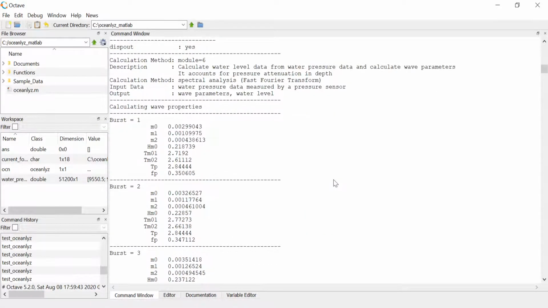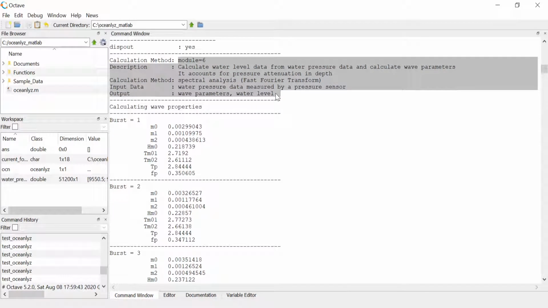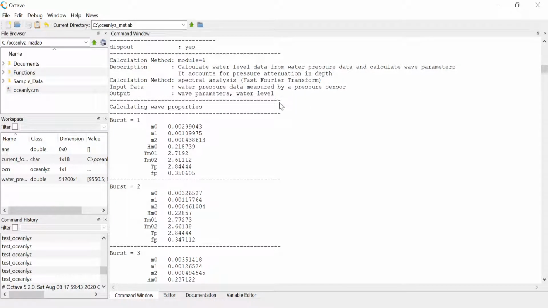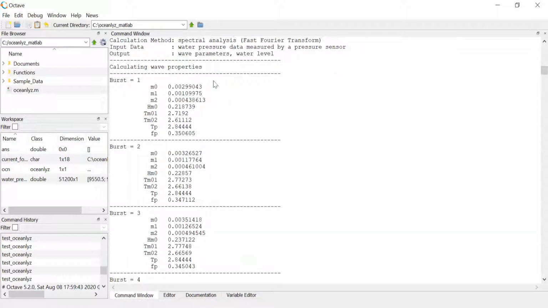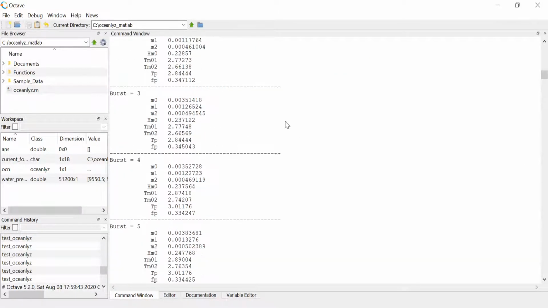After that, and this part is very important, it tells you what it is doing, what input data it expects you to give it, and what output data it is going to give you. So make sure you always read this part to make sure it's doing exactly what you want. Otherwise, you have to go back and change some of the input parameters in order to get it to do exactly what you want.